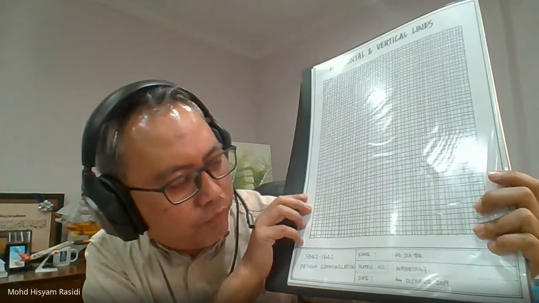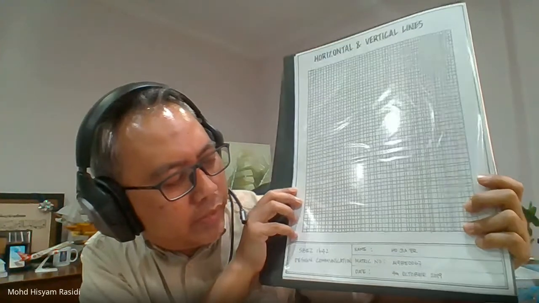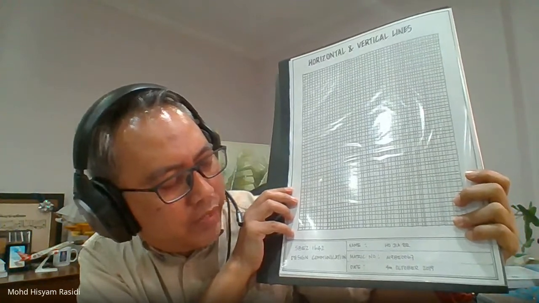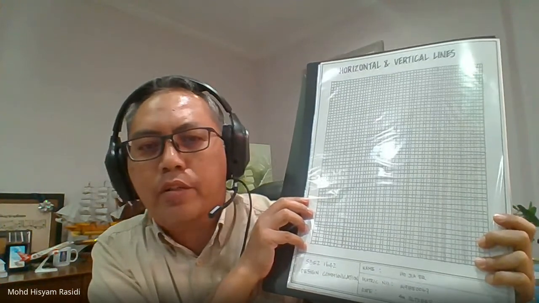In the title block you can put your name, your subject code, for example 1642, then your matric number, your name and the date. I will try to share it with you later on. I need to search for that, because last time I scanned it using my phone, then I can share. But here I just want to show it to you first.